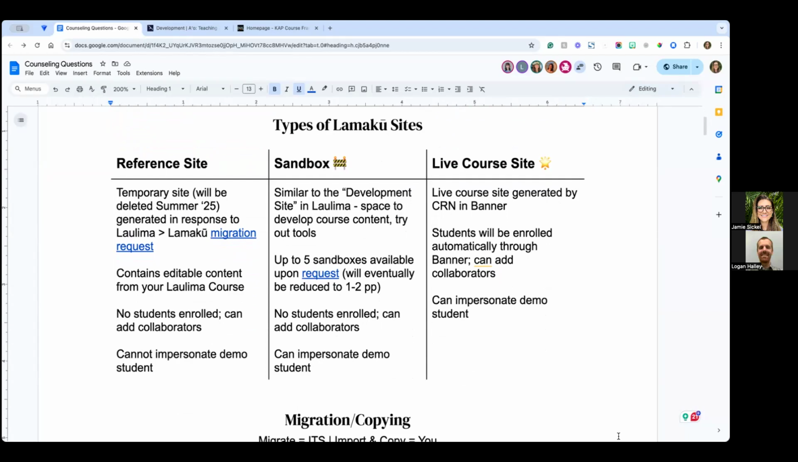The first site is called a reference site, and that's what you get if you migrate content from Lalima. So how many are migrating content? No. Okay, great. And Trio will too, probably. Not yet, right? Yeah, in January. So those will start in January. If it's a non-instructional site, they'll begin with those in January.